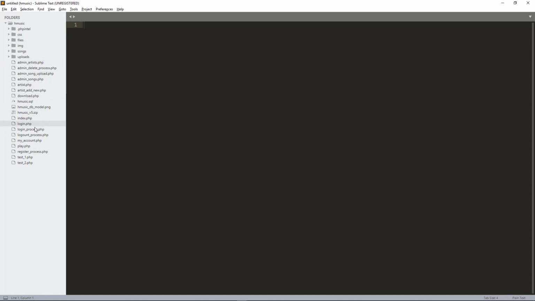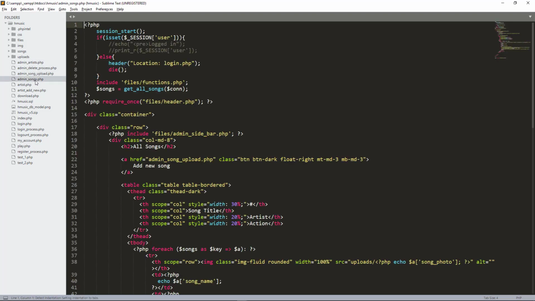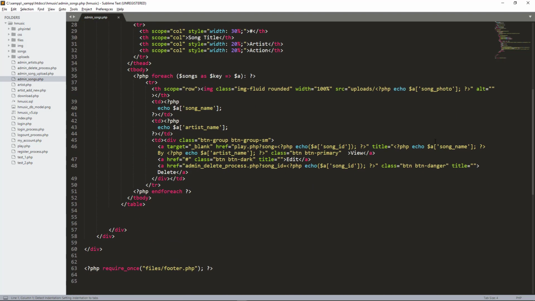Because that thing always disturbs you so much. That's why I ask you specifically. So I pass that information through get, because you see here is admin songs. I will show you even why it is. The delete button is here. It's inside the group button of Bootstrap, and here the delete is here. You see, so I pass the get song ID and I pass it here to the admin delete process.